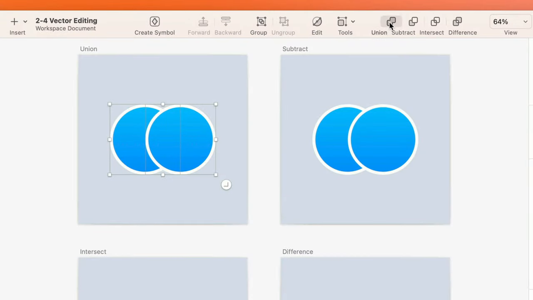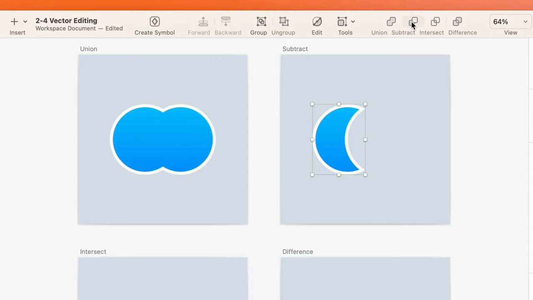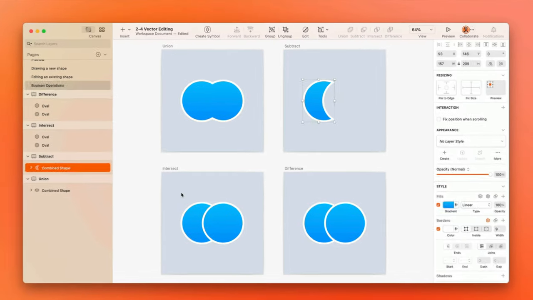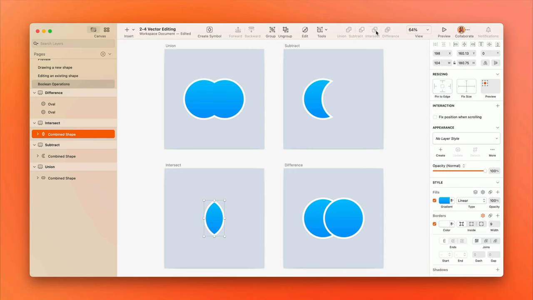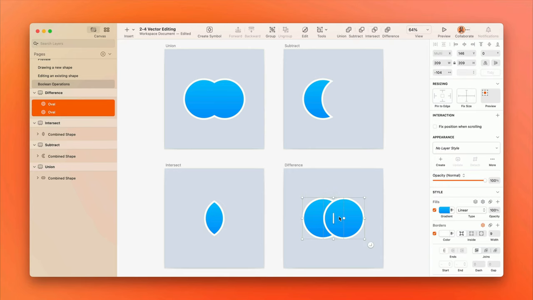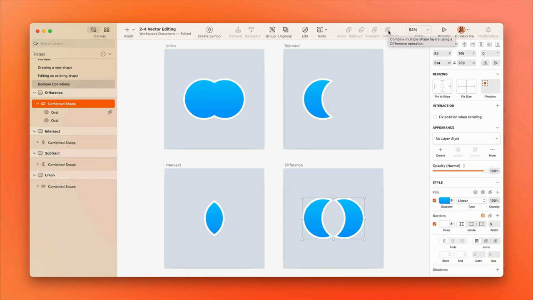Union creates a shape that's the sum of the selected shape's areas, merging them into one. Subtract will remove the area of the shape on top from the one underneath it. Intersect creates a shape from the areas where the selected shapes overlap. And difference creates a shape from the areas where the original shapes don't overlap, making it the exact opposite of intersect.